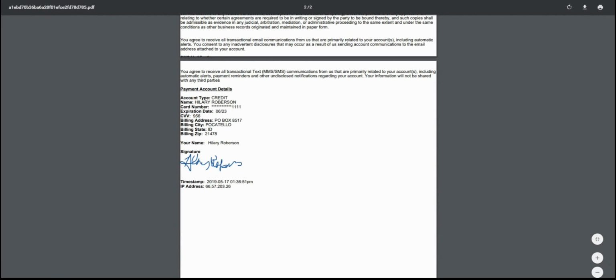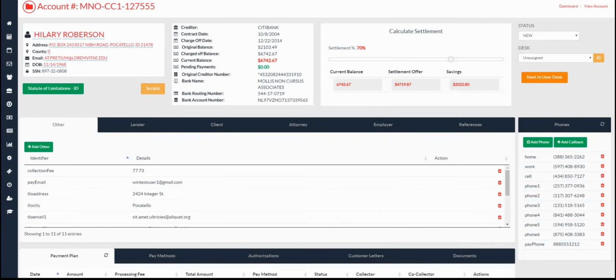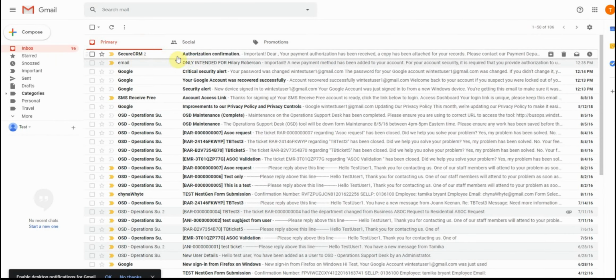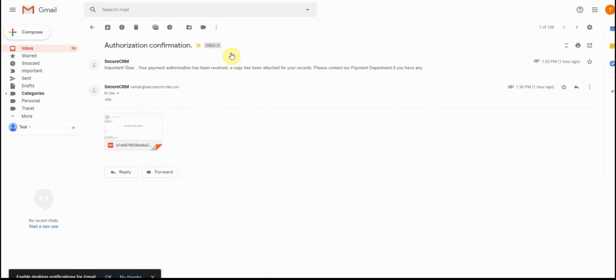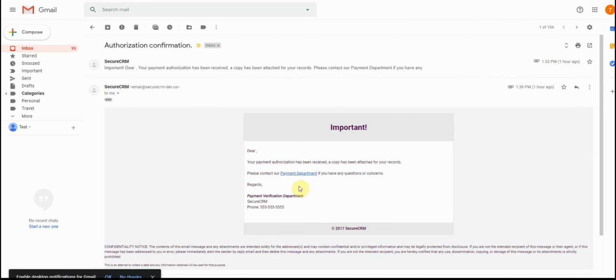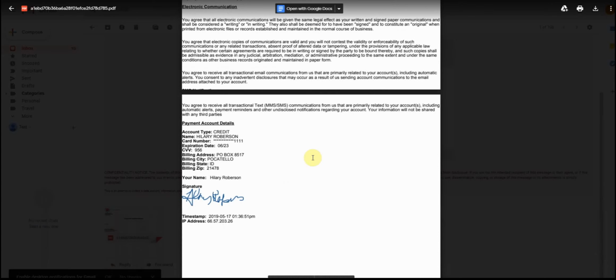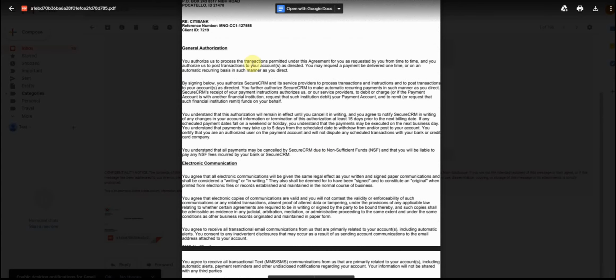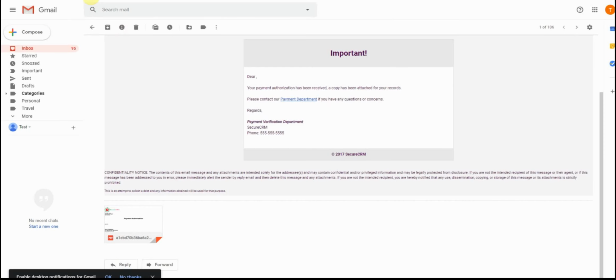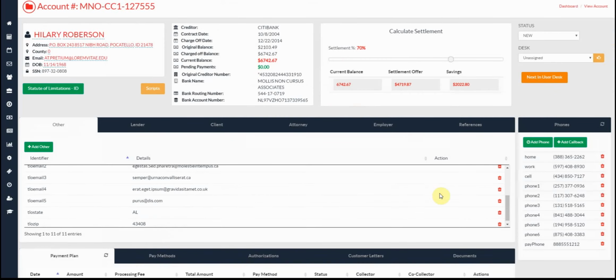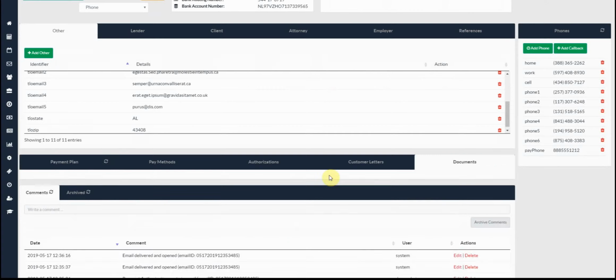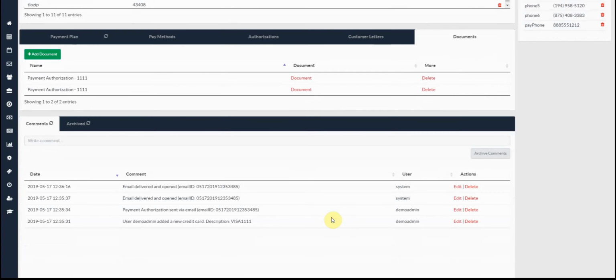In addition to that, the customer will also receive a copy of that authorization to their email as well. So if you go to the email, it'll say authorization confirmation, and this will say, your payment authorization has been received, a copy has been attached for your records. And then if they click on the attachment, they will see the exact copy that we have here in our office. So we have a copy for their records and a copy for us that's added to the document tab in the account for our records.